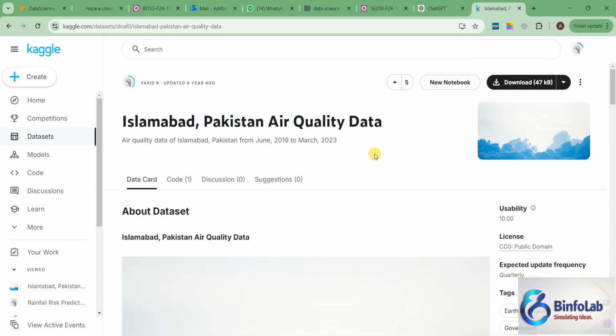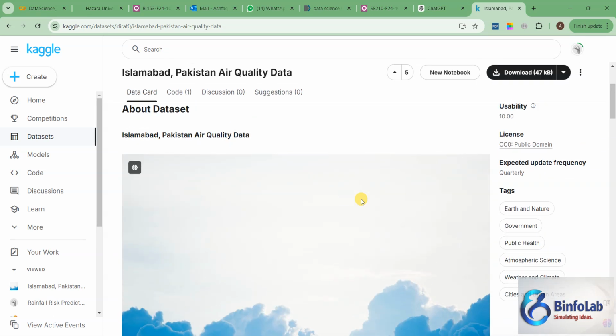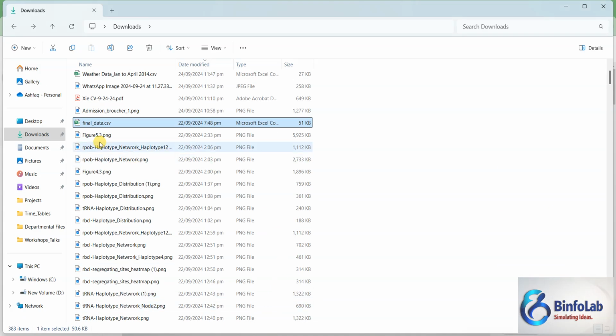So from here you can find any kind of data. Too many environmental data sets are present from different locations around the globe. I chose this one. You can choose your own data, but I would suggest choosing this data in the start if you are trying to learn or if you are following me.